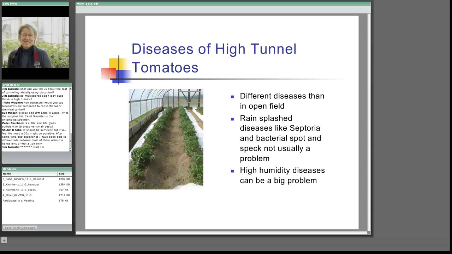Now, diseases that generally require rain splash, like septoria or bacterial spot or bacterial speck, that can be very common in the open field, are uncommon in high tunnels, with the exception of sometimes around the sides, where the sides might be rolled up and a rainstorm blows them in from someplace nearby. But generally speaking, the rain splash type of diseases aren't much of a problem in the high tunnel, so I'm not really going to talk about those. So let's focus on the high humidity diseases.